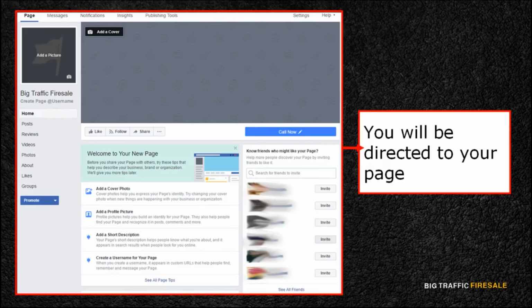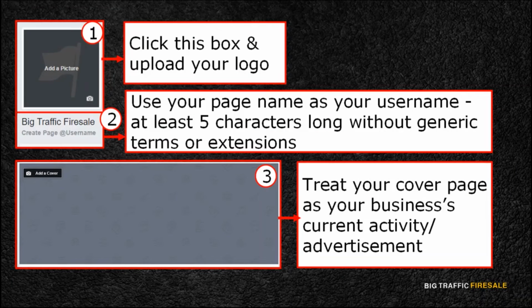You will be directed to your page. Next, treat your picture as your own brand. Thus, use your business's logo for it. Click this box and upload the photo.